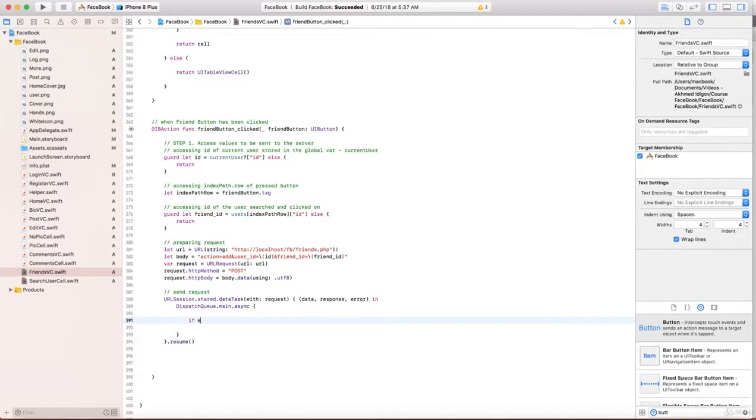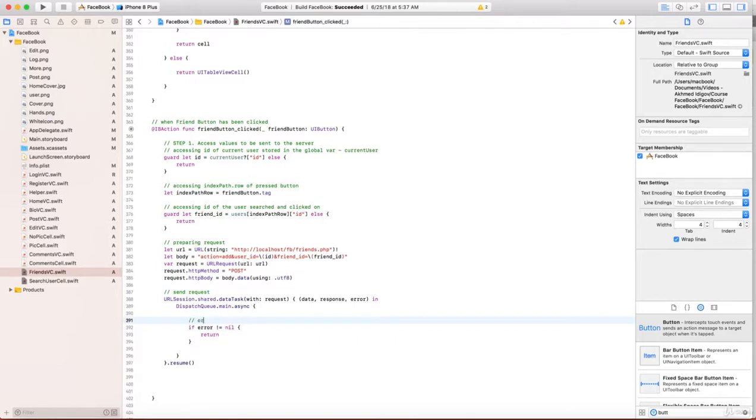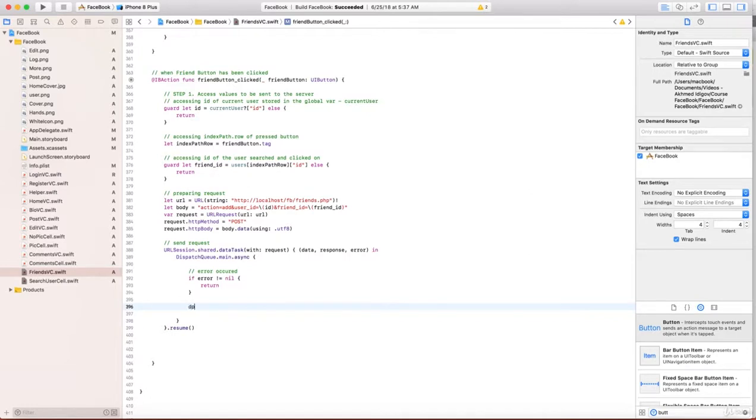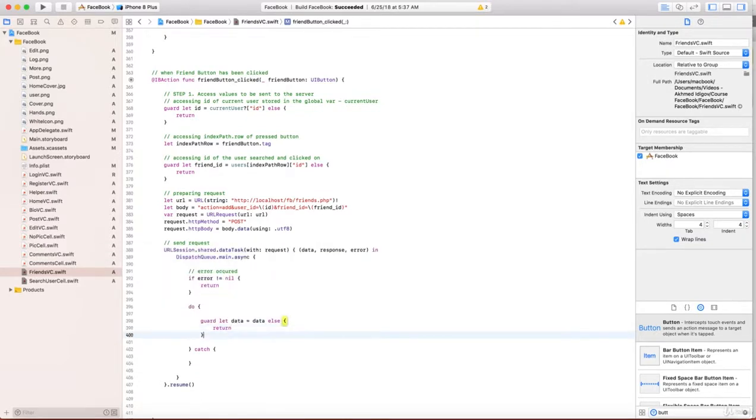And here, first of all, we'll check for the errors. If error is not nil, then we want to return this. That is error occurred. Then if everything is fine, we want to catch now our JSON. Do and catch. Okay, here we will access our data: guard let data equals data received from the server, else return this.